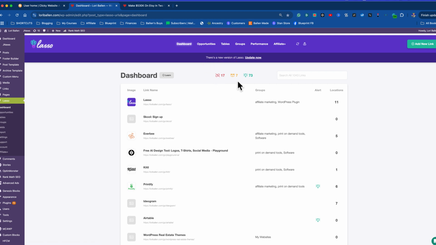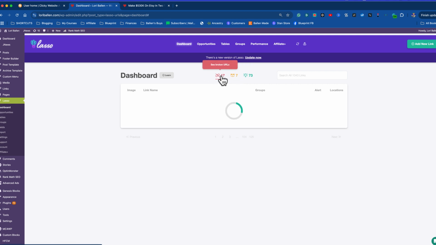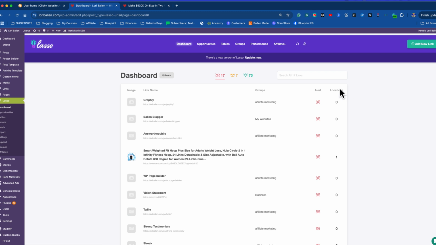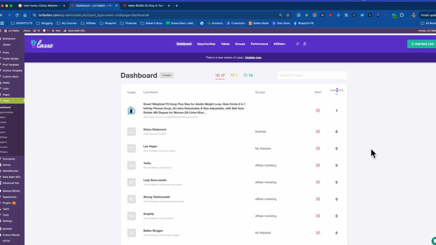So we're going to start with broken links. And I'm going to sort this by location, highest to lowest. Oh, good. I don't really have a problem. That's pretty fascinating to me that my only broken links are not even on actual pages. But let me show you how this would work because I have one.